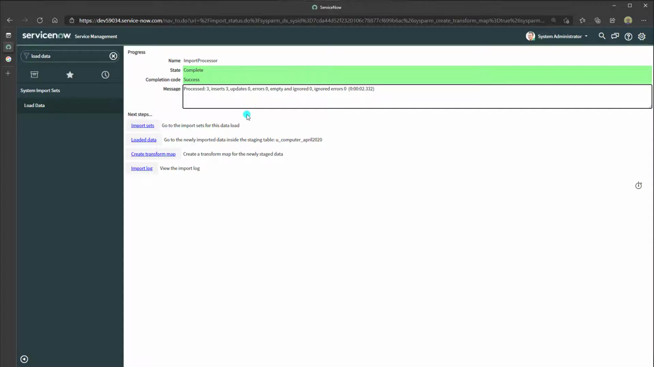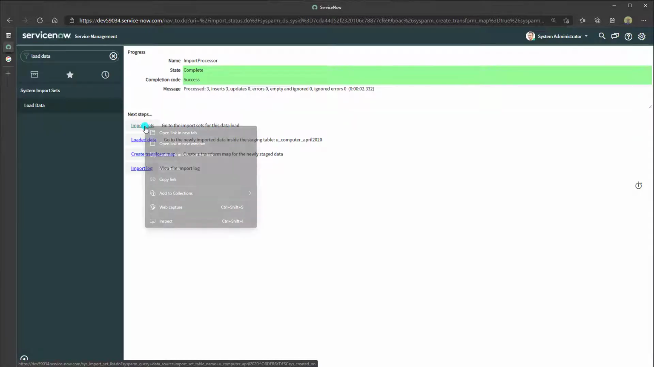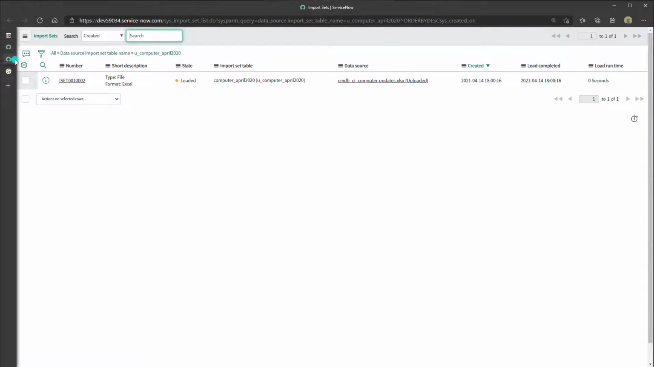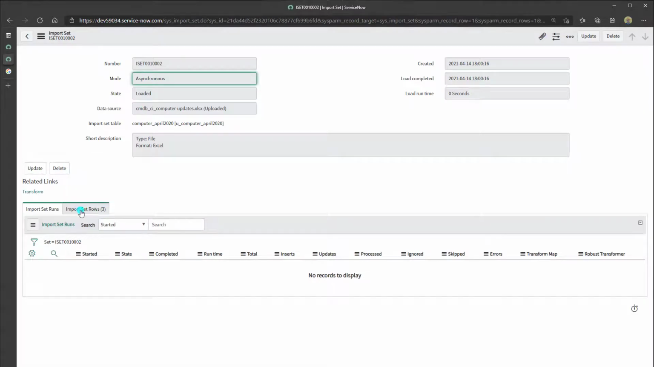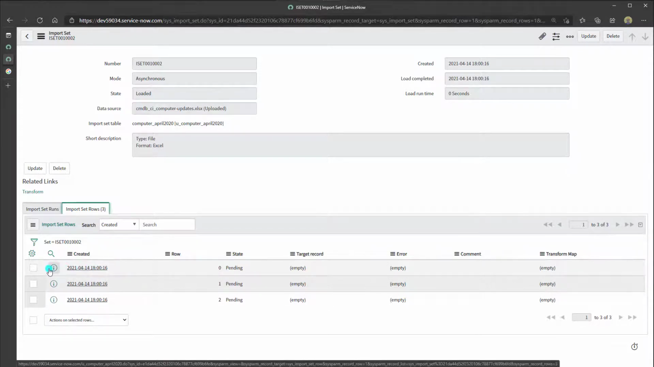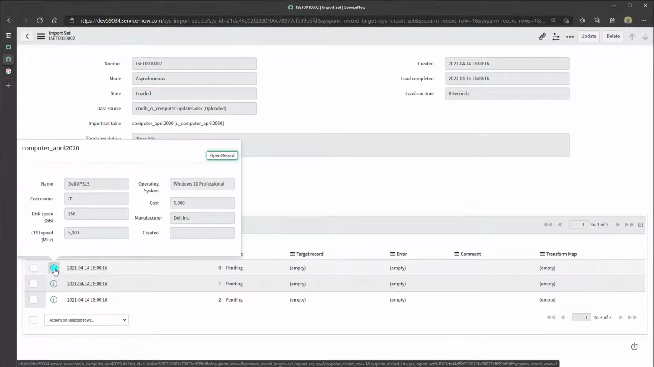Okay, now if you want to actually preview this data, you can click on import sets, and I'm just going to open this in a new tab. Okay, and I can click on the import set number. And from here, I can click on the import set rows. Okay, and here, if I actually want to view these records, I can click into them. In this case, I'll just preview them.